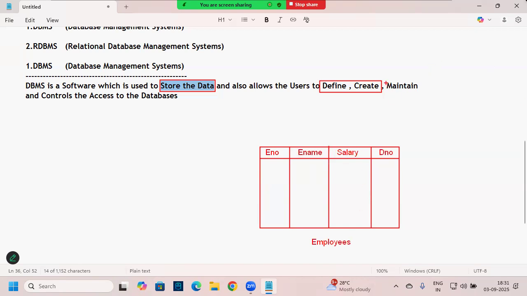So storing the data means what? It comes under maintenance. What is meant by maintaining is nothing but inserting the new data in the tables. So once the tables are created, maintaining is inserting the new data. If you want to insert new data into the tables, you can insert, like employee ID as 101, name as Warner, salary as 20,000, department number as 10. Like this, we can insert the data into the tables.